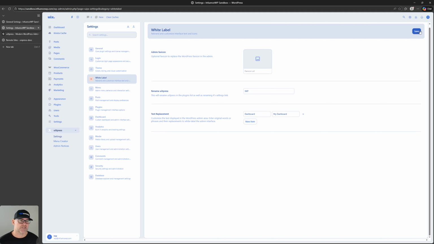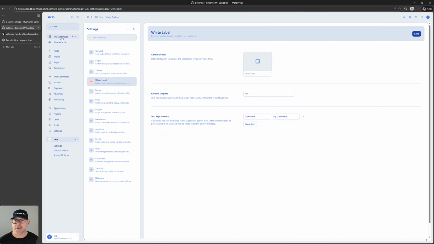Let's try that and click save. Let's do a refresh. That is wild. That is so cool. Let's do one more. Let's replace WooCommerce with Woo. Okay, that is so cool.